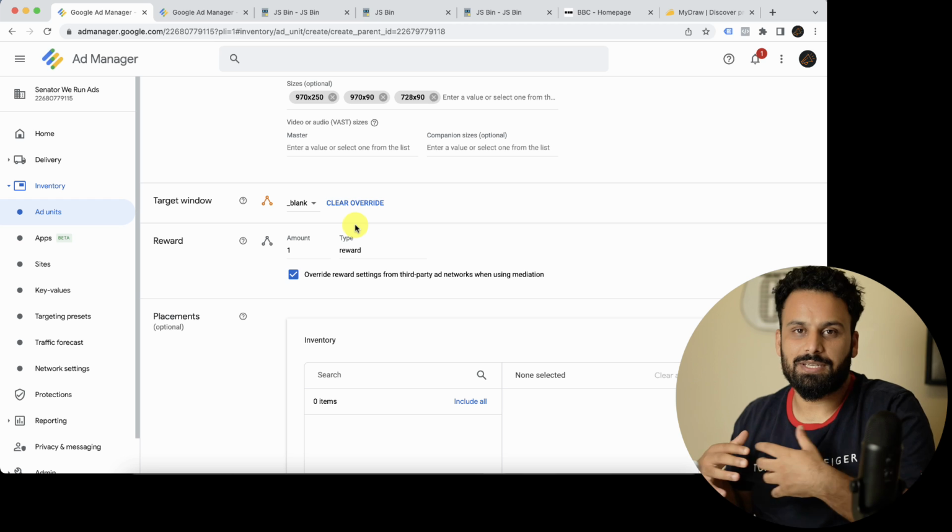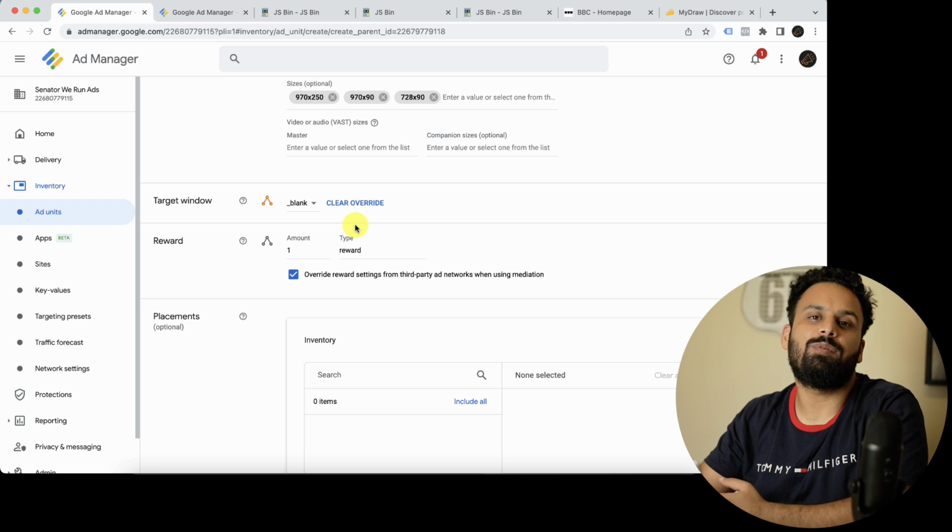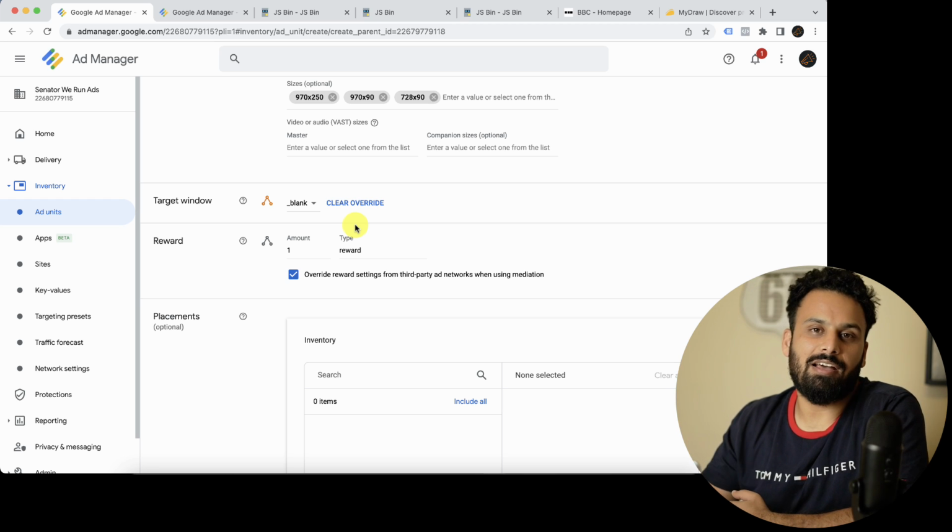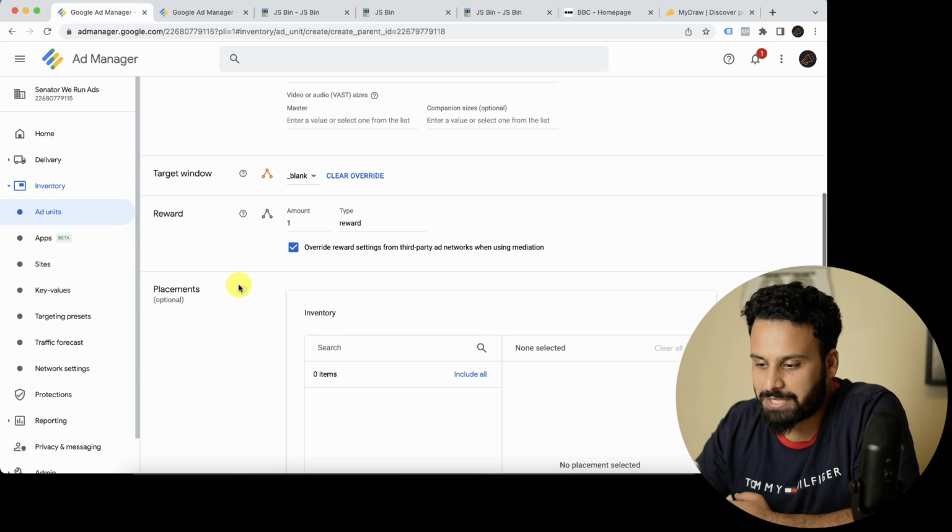It's always advisable to put this as blank, because I don't want people to go away from my website. If they click on an advertiser's page, I want them to go to another window but still have an option to come back to my website.